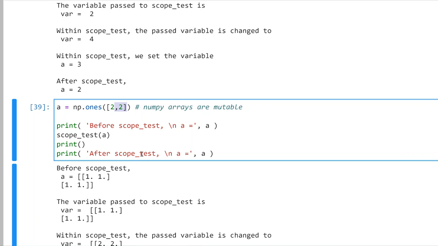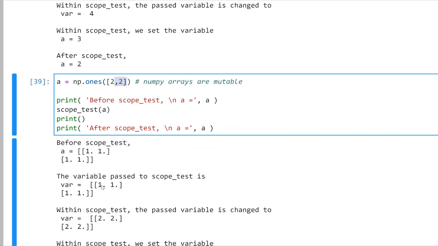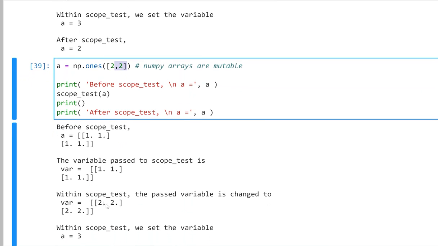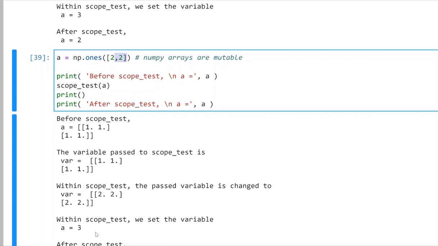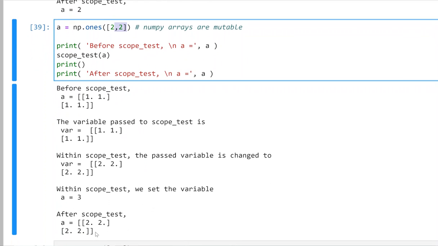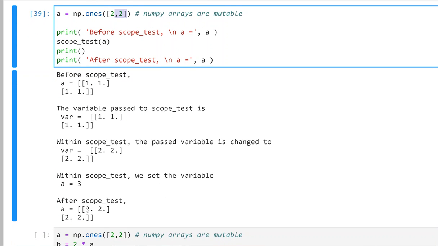So here it is. It is then passed as var, 1, 1, 1, 1. There it is inside of the scope test. We then do the in-place operator to multiply it by 2. Here's the output of that, 2, 2, 2, 2. Now we made a 3 within scope test. After scope test, look at what a is. It's 2, 2, 2, 2.